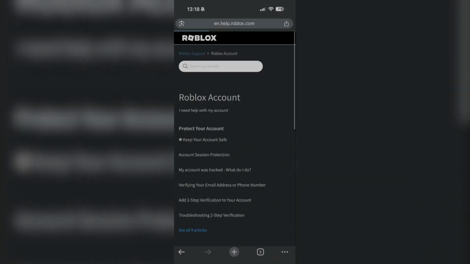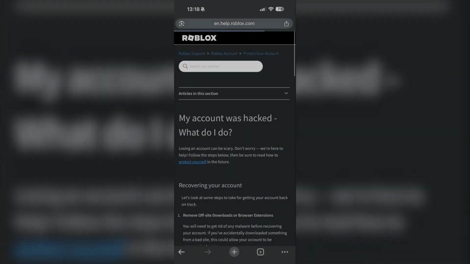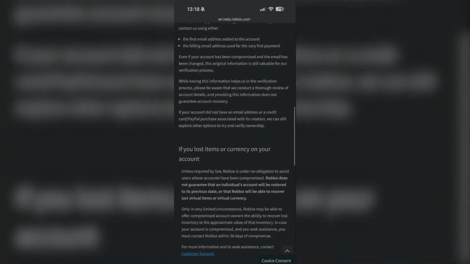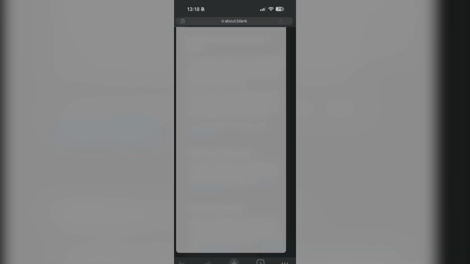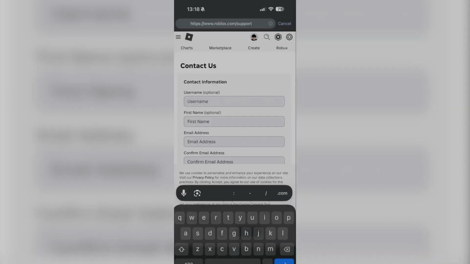So you can just go, I need help with my account. And then it's going to have a lot of different things. You can just do something like my account was hacked. What do I do? It shows you different methods and everything. But then it also says for more information and to seek assistance, contact customer support. So you can go directly to this. It's going to say roblox.com/support.